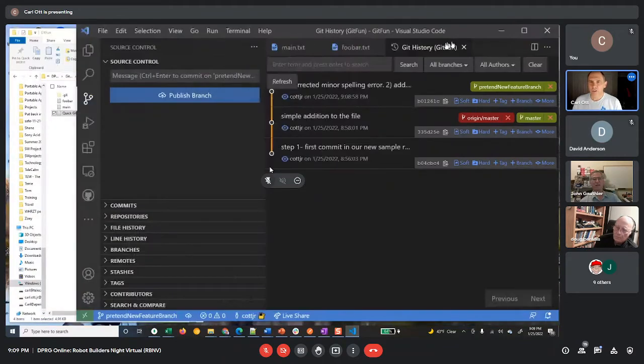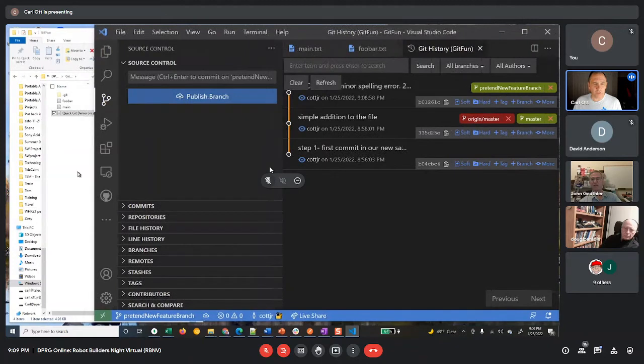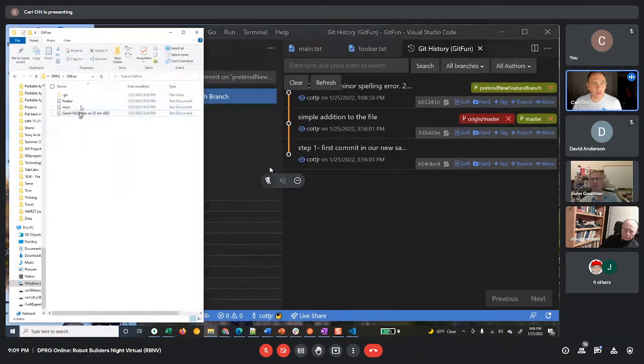Okay, so we have basically two branches and a copy of one branch up on GitHub. Now watch what happens in the background, and then I'll pause for a minute. Remember, down in VS Code, we have the pretend new feature branch selected, and you can see the three files because we just added some and made some changes.